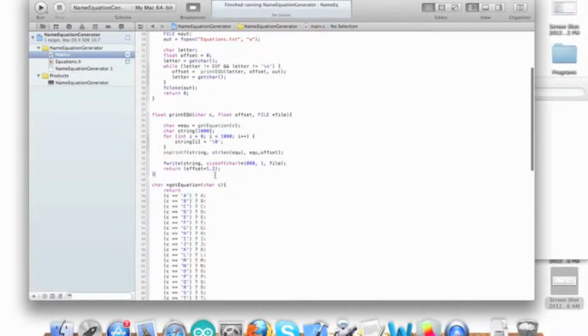Back to the main file. Once we've got that, that's the equation, and then we just need to write the string, which is 1,000 characters long, to the file, and then I just increment the offset by 1.2. Each letter is length 1, and the 0.2 is for clarity. And that's how the C program works.